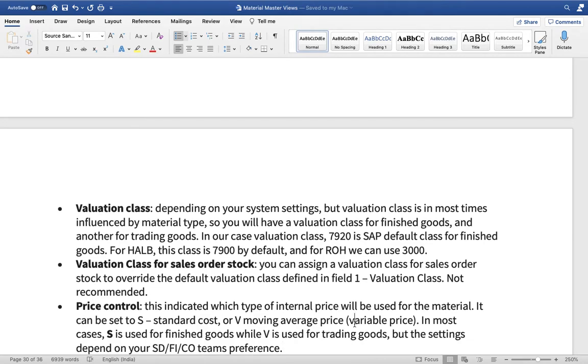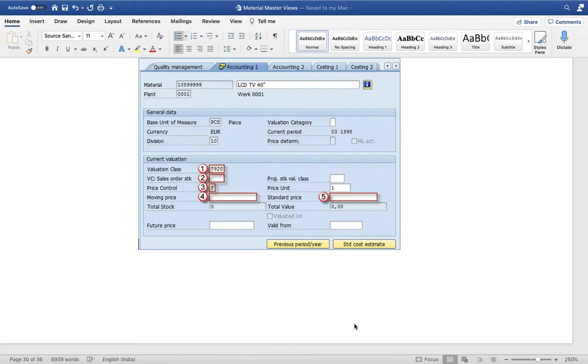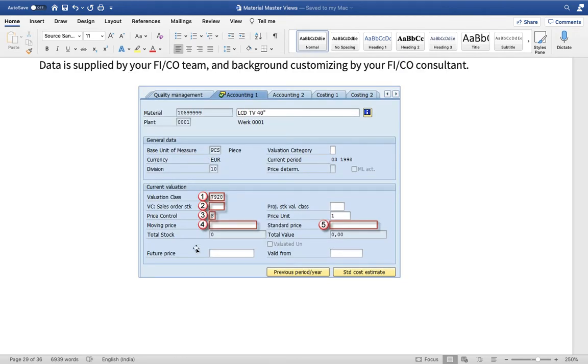Next, a very important part is the price control. Price control can be S or V. What is S? S is standard. So let's take an example. In our example of television, we are buying a diode. If you are buying the diode continuously, and we are updating the figure with the last purchase order figure, we can put the control as S, because you know what the last purchase price is that is sitting there.